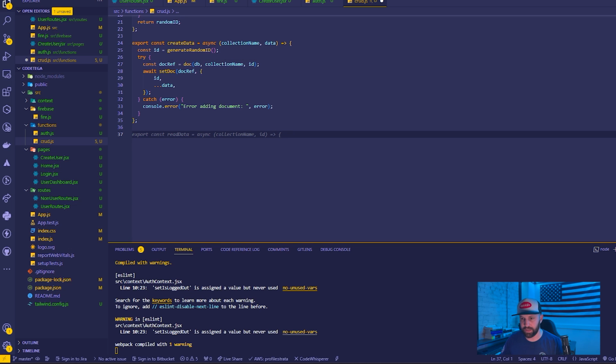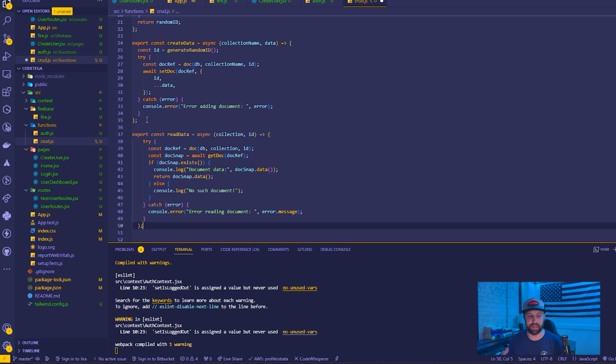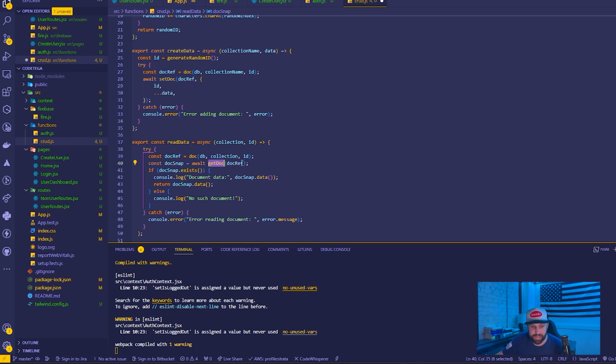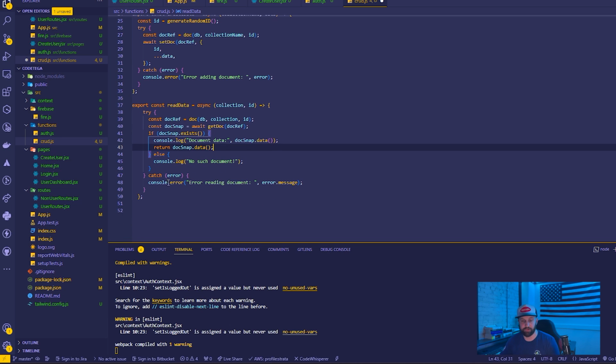Next, we're going to do read data. It's going to be very similar. So it'll look something like this, and this will allow us to read any data from the Firebase Firestore database. Read data, pass the collection and the ID that we want to collect on. And then we're going to pass the doc ref, await get doc, which is the function provided by Firestore in order for us to get the document reference that we're passing. If the doc exists, then we're going to console log the doc data and return that doc data. Otherwise, we're going to console log there's no such document and the error message.